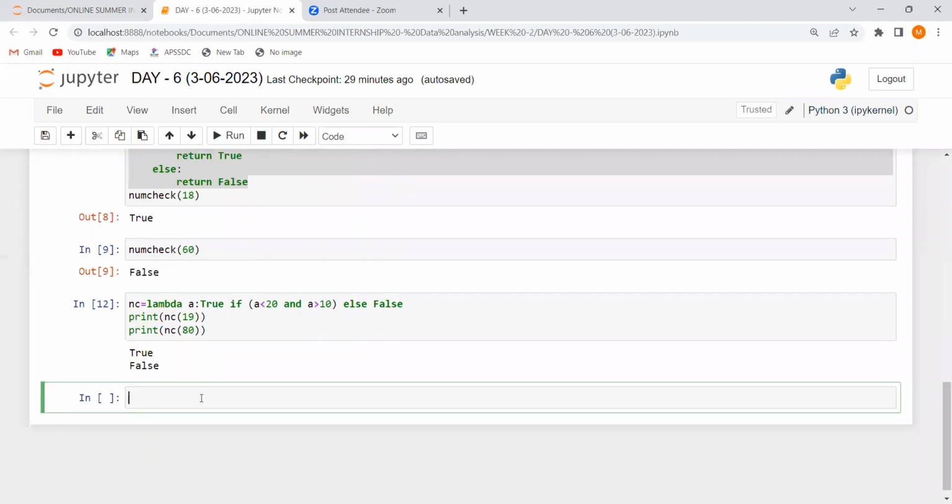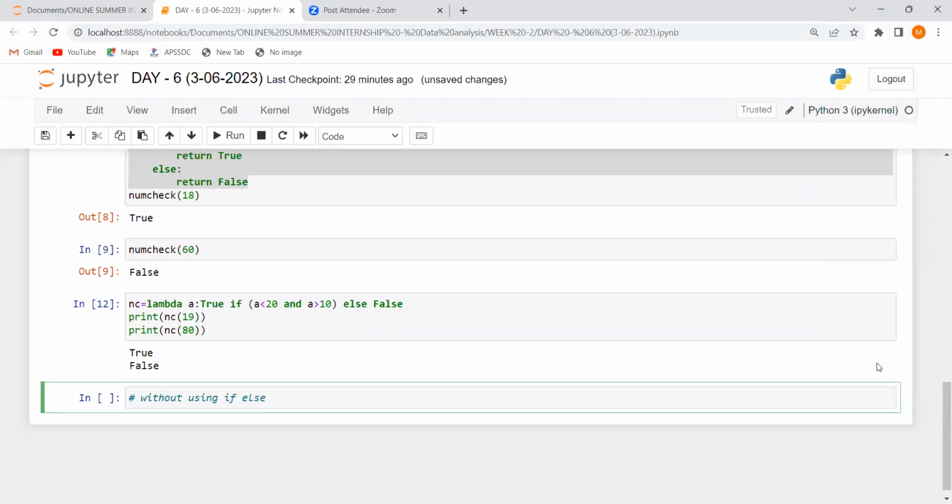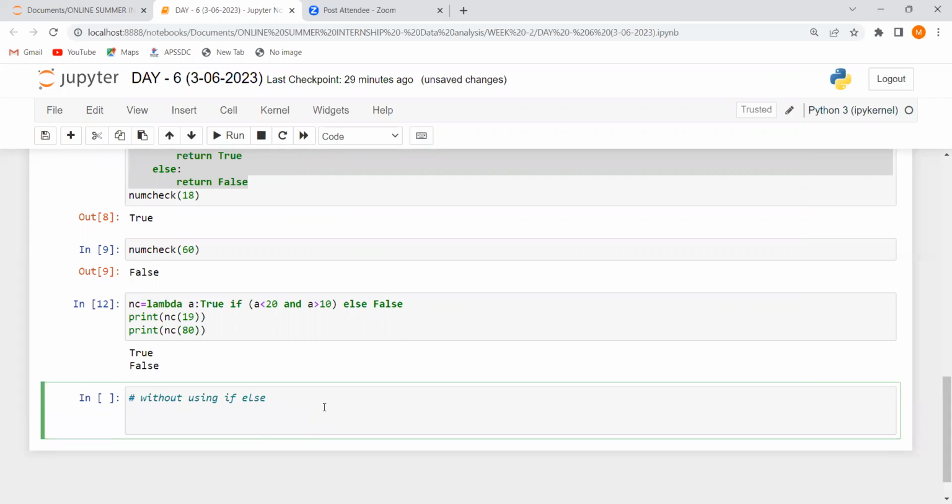So next we will discuss, we can also do this same thing without using if else. So you can also do this without using if else.